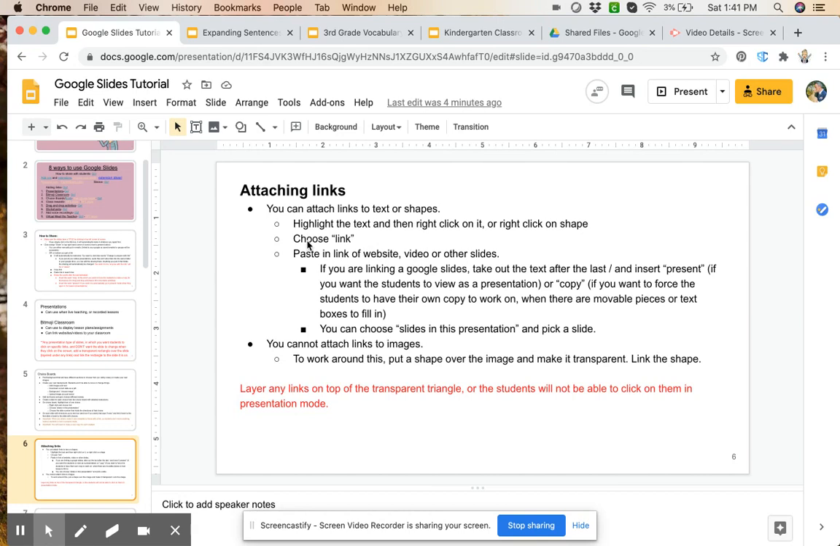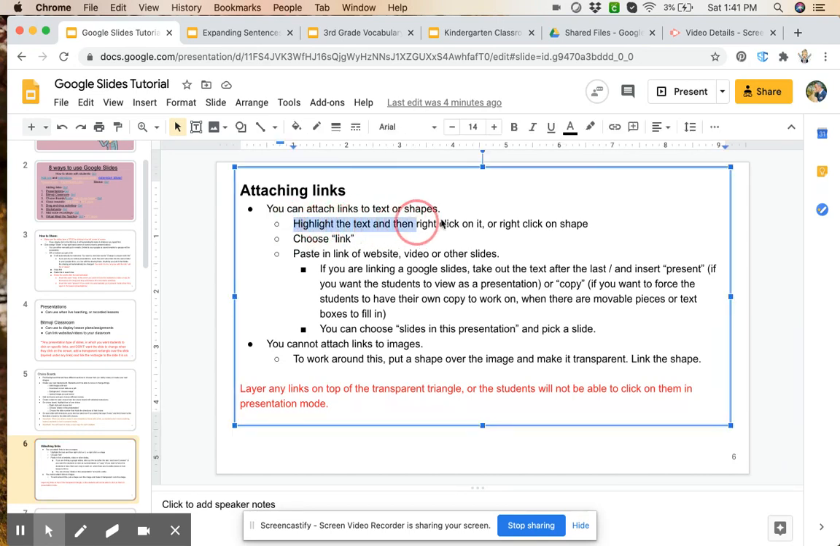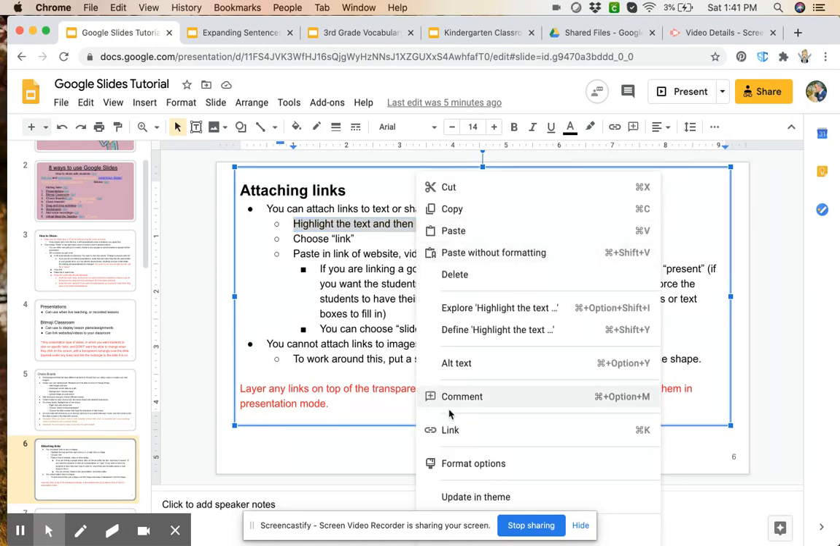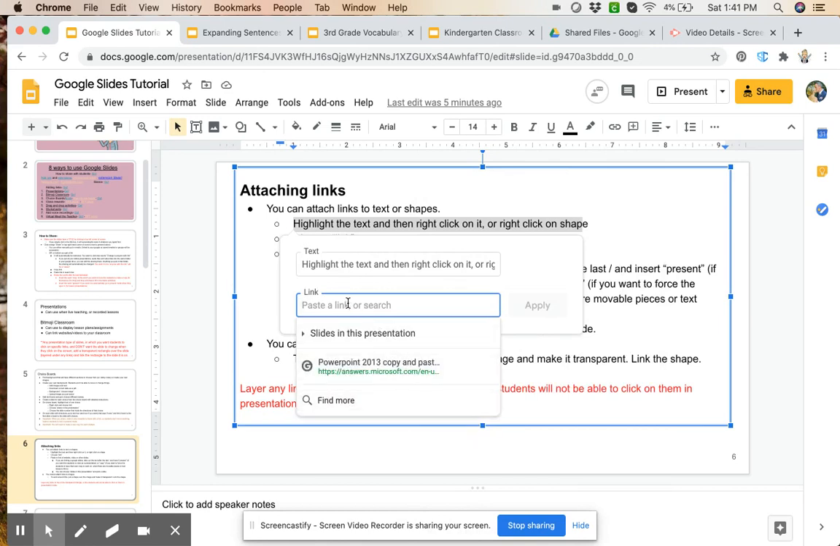So super easy. All you do is highlight the text. Okay, just imagine I did the whole thing that you want linked. So say this is directions on go to this site and this is what you do. All you need to do is highlight, right click, go down to link. Now this is where you would paste the link of the website. So say if it's a Nearpod activity, because the kids would do the activity in Nearpod, not in Google Slides, you could just put join.nearpod.com, which I think is the website, in here.